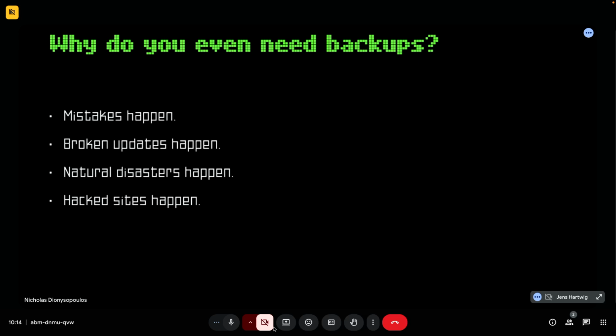Broken updates do happen because software is written by humans and humans can make mistakes. And no matter how much we test something before releasing it, it is possible that there is some combination of factors that we hadn't thought about, which might bring a site down.